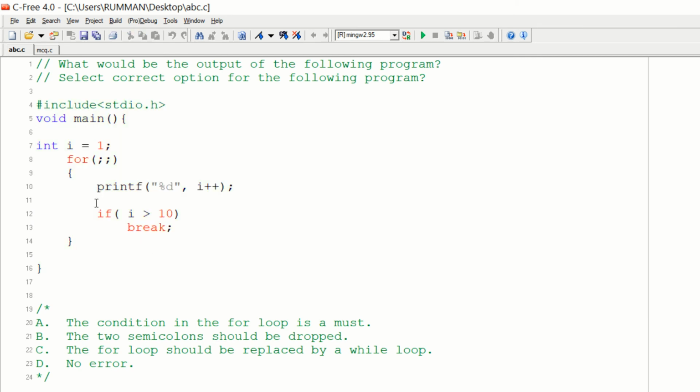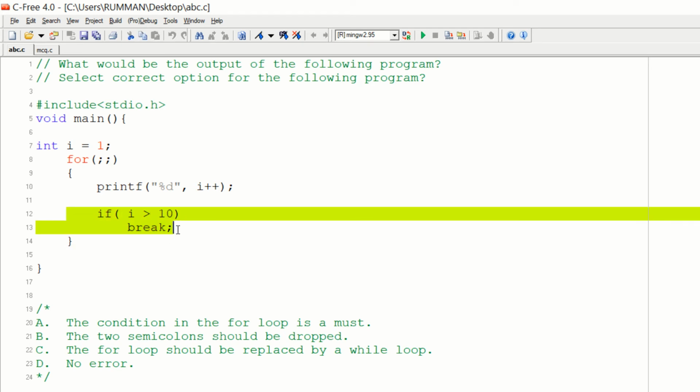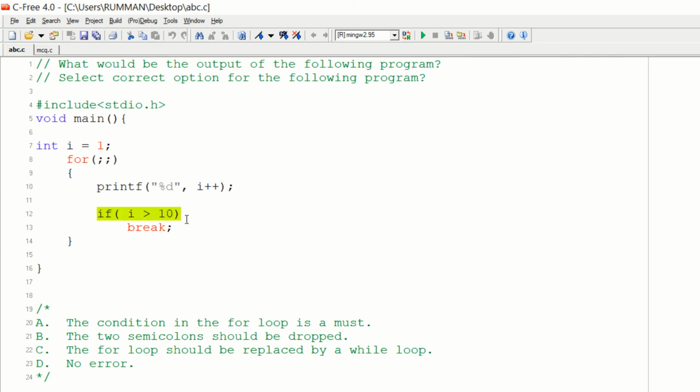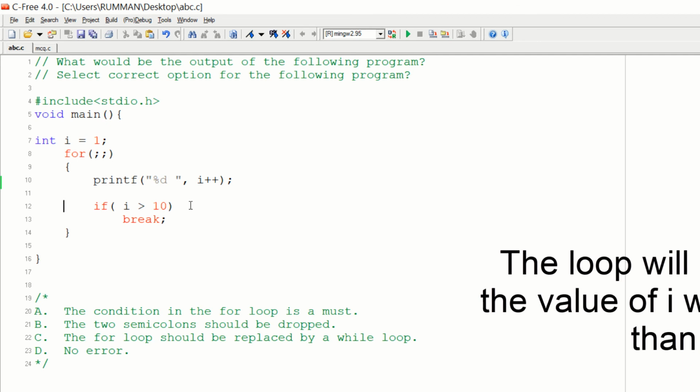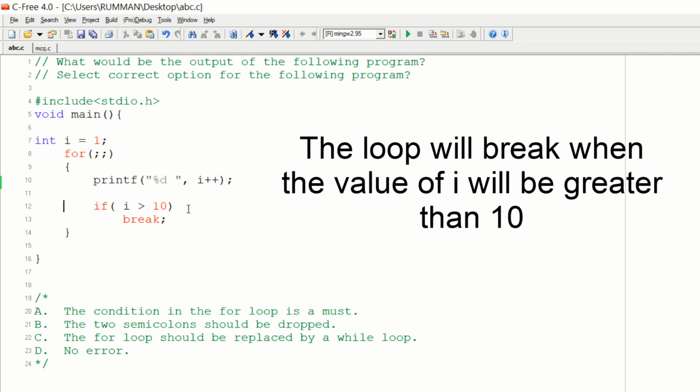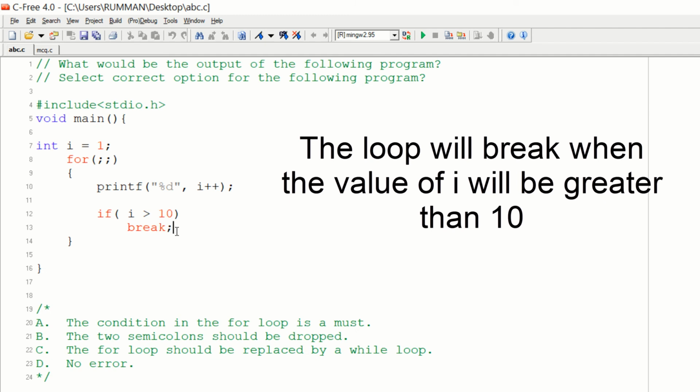So what will be the output? In this section, the loop is continuously running, but if we want to stop anywhere, then we have to specify a condition, and we are using the if statement. When the value of i is greater than 10, it will go outside the loop. That means it will break the loop and go outside of the loop statement. So this program will give the output from 1 to 10.